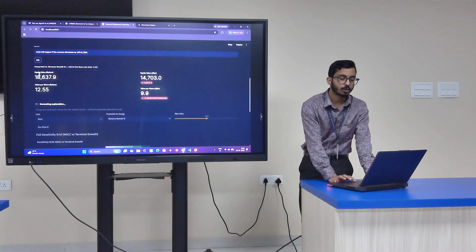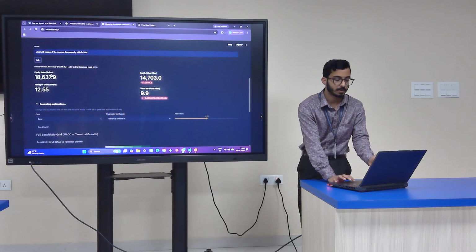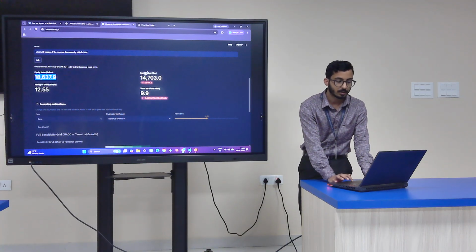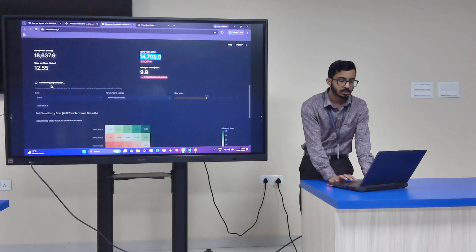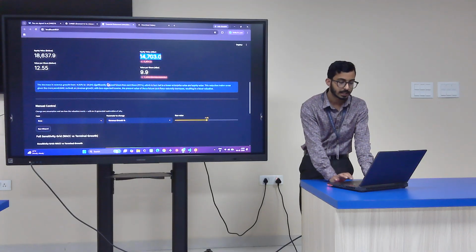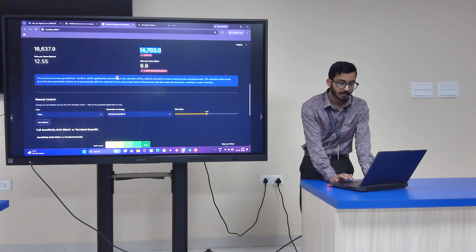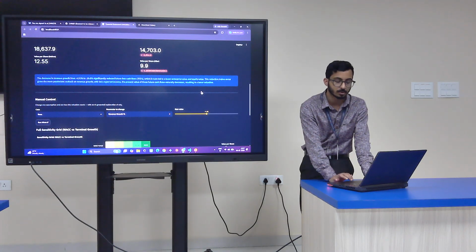Now it gives an overview of how the equity value was before. It was around 18,000. Now if I reduce it by 10%, it will go down to 14,703. Now an explanation is also being generated, like why it has happened. It is because the future free cash flows led to a lower enterprise value and equity value. The reason is also given.